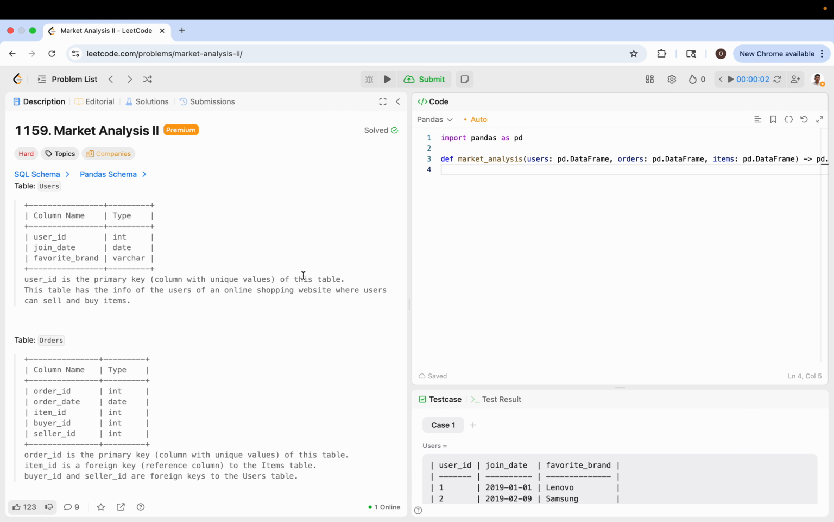Today let's go over a premium hard question in the database category that I just solved on my own. So I'm really happy about this, and I'm super glad that I was able to come up with my own solution to this question without any assistance. So let me show you how I did it.